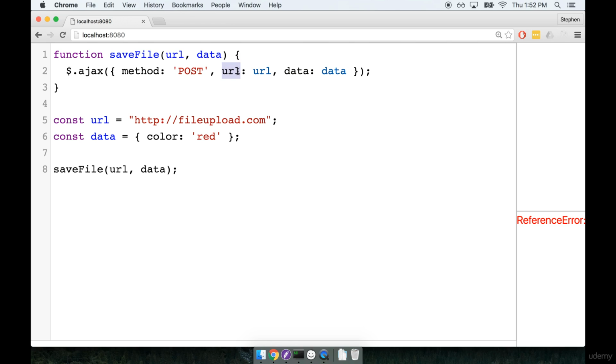Because my key and value are absolutely identical, I can condense this down to just the word URL, just URL by itself. And I can condense down data to just data by itself like so. And this is now 100% equivalent. So again, you're probably thinking, geez, Steven, this doesn't seem too bad. And my answer to you is, no, it's not. It's not that bad. Just remember the rule is if we have a key and a value that are identical, we condense it down to just a single word and it's 100% identical to how it was before.